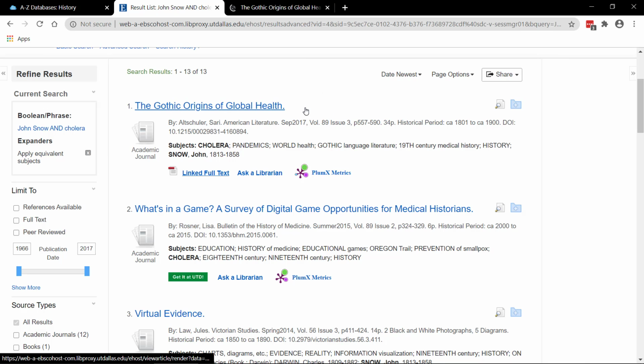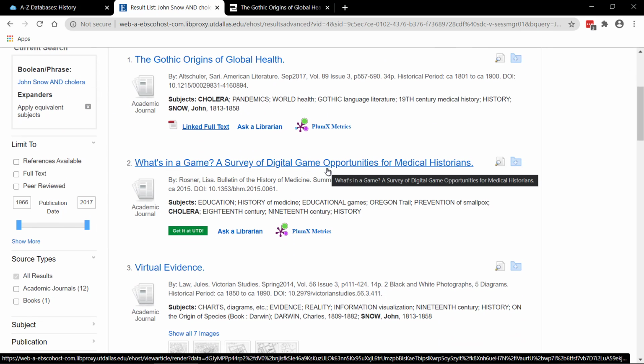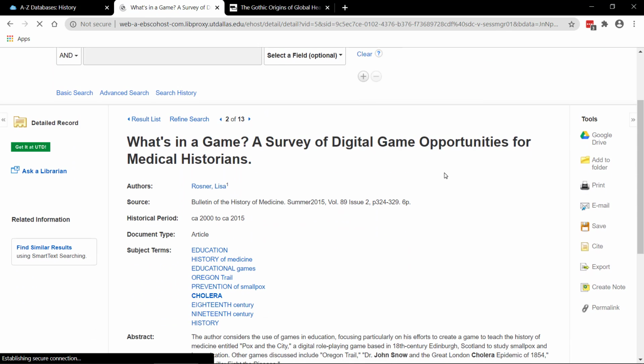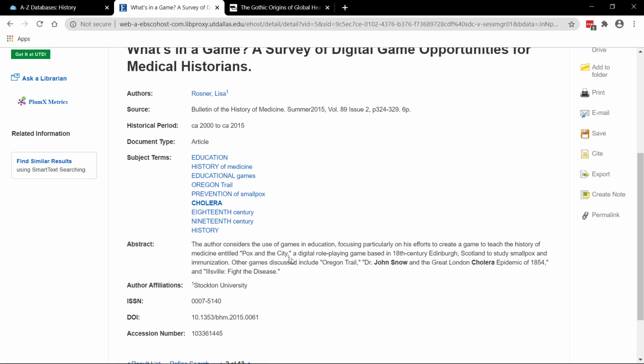Now for some of the others, for example, this What's in a Game, a survey of digital game opportunities for medical historians, you can click on the title, and again, just like with the Catalog and Discover, it will give you a more detailed record. In this case, they will also highlight in boldface your terms so you can see how it got matched. And then it will give you a brief abstract or summary of the article content.